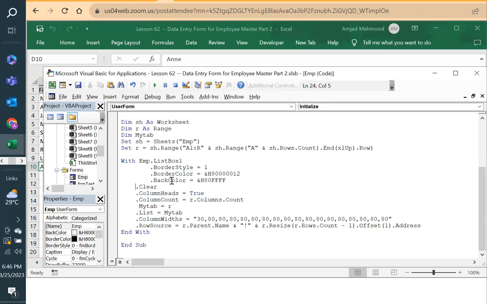And then you have to clear each time. It's always good to start fresh when you are designing the form. So at runtime, it is clearing and making the column heads equal to true, so that the heading is shown. Normally, if it is false, then the heading will not be shown, right? Then it is going to count the columns, and each column is going to be filled with these column widths, and the data is captured, right?